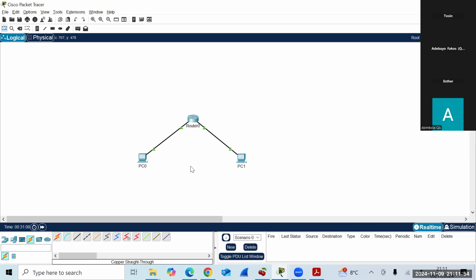Because it can get a little bit more complicated when you start connecting lots of devices. So if everything is just having PC0, PC1, it might look a little bit confusing when you start putting in a lot of devices. So it's good as best practice to rename your device. But just for the purpose of this tutorial, I'll just leave it like that.